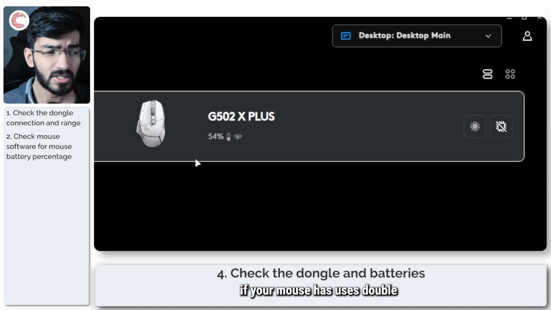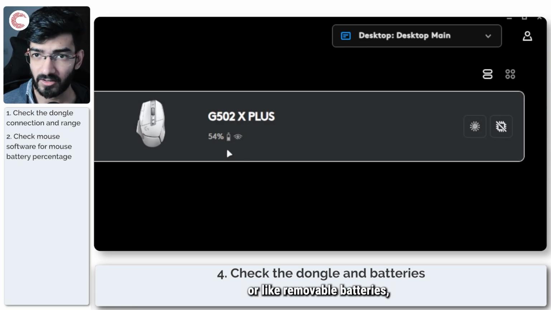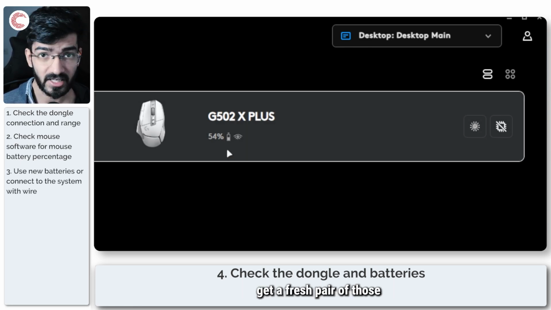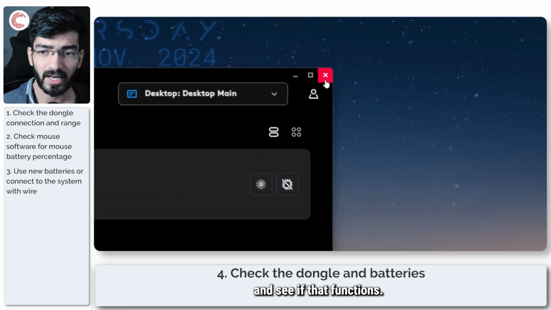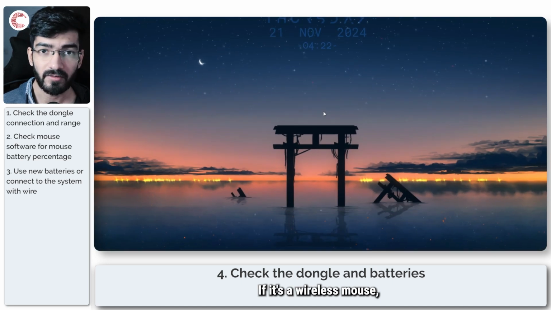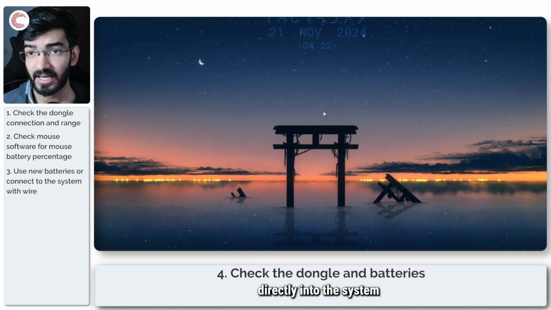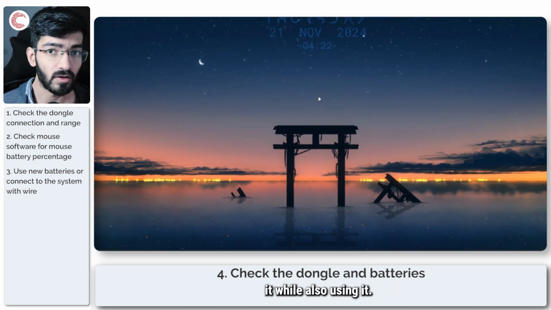So just, if your mouse uses AAs or AAAs or removable batteries, get a fresh pair of those in, or if it charges, just leave it plugged in for a while and see if that functions. If it's a wireless mouse, you can also just try plugging it directly into the system so that you can charge it while also using it.